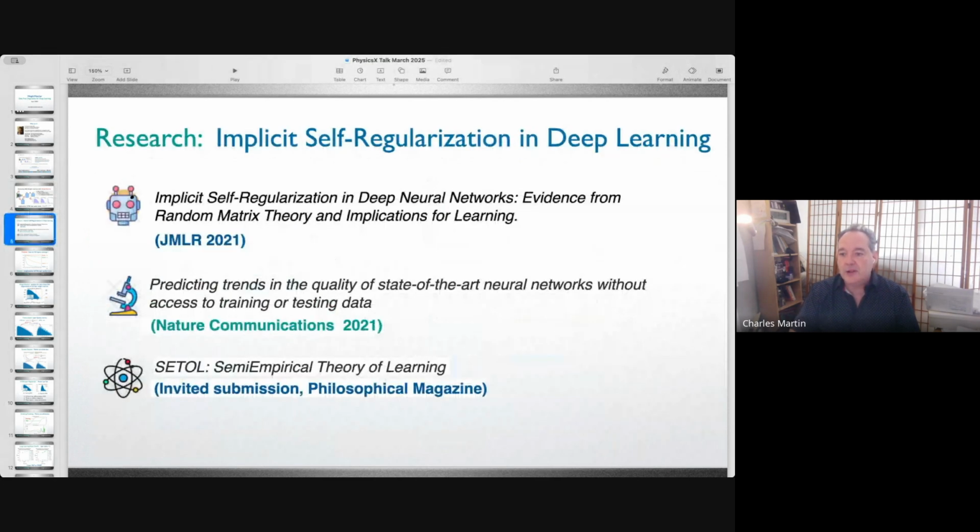And that's described in a series of papers. For example, I have a paper I wrote in 2021. Actually, the work was done in 2018, so this work's very old by now. Implicit Self-Regularization in Deep Neural Networks: Evidence from Random Matrix Theory and Implications for Learning. In this paper, I go through the theoretical physics literature and show that there are different universality classes of random matrix theory, and you can use these universality classes to build a theoretical phenomenology to understand better how the individual layers in the network converge.